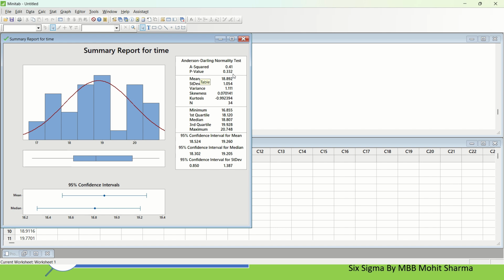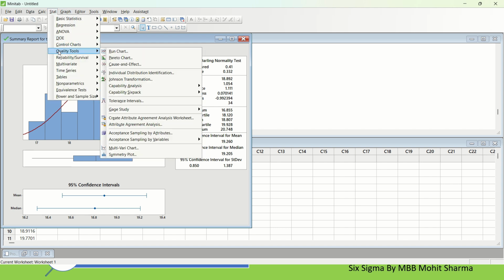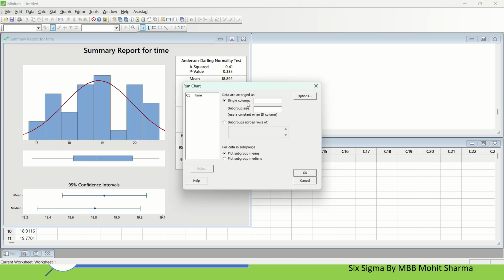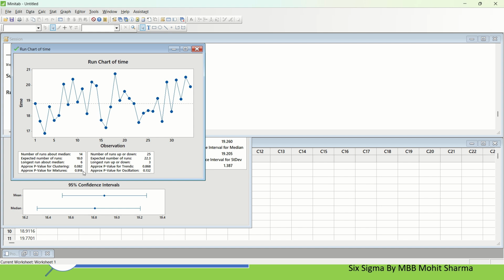Why it is done and how it is done, the detailed videos are there on my channel, so you can watch them. The next one is called the run chart. We go to Stat, Quality Tools and Run Chart. Here you select single column, select time, and in the subgroup size you select 1 and click OK. It gives you the clusters, mixtures, trends and oscillations p-values. All these p-values should be greater than 0.05. You have to remember it is 0.05, not 0.5.